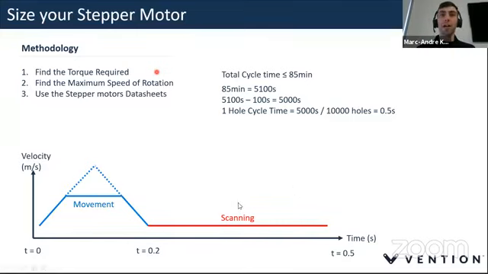So here I started by giving a 0.3 second time for the scanning to do its job. It's arbitrary. If you have your scanner model, it's best to find out what that is first. So that leaves us 0.2 seconds, so 200 milliseconds for the movement of your scanner from point A to point B.